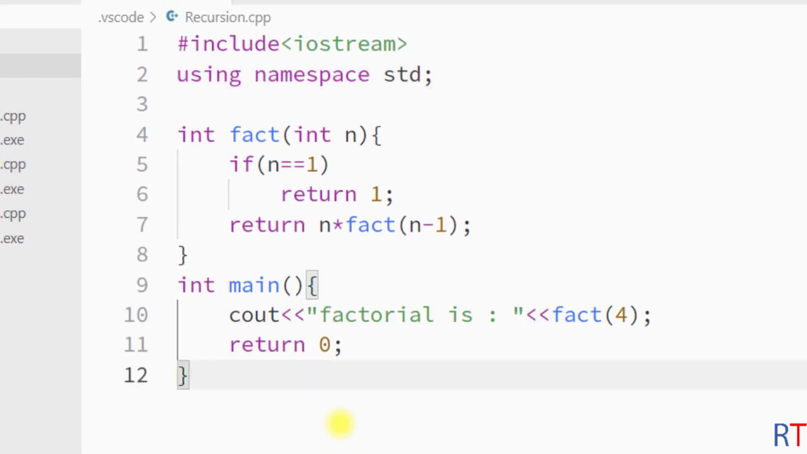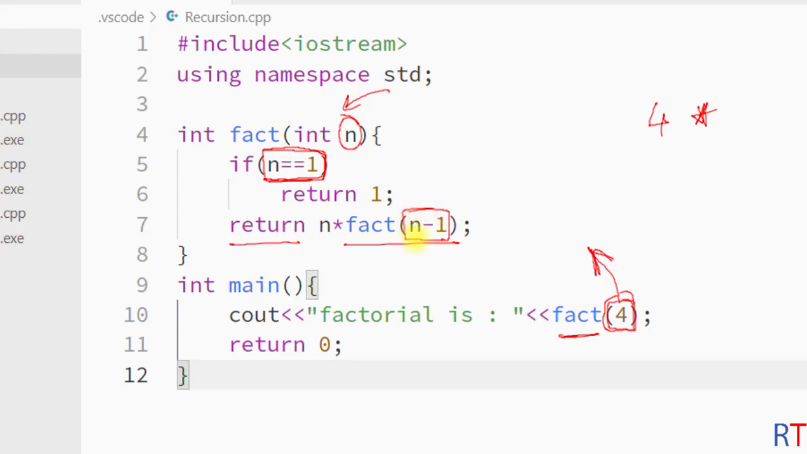So let's now understand how the program is working. We are calling the function fact with the parameter 4, so the parameter will be passed down to the formal parameter n, and the value of n will be checked if it is equal to 1 or not. Clearly the value of n is not equal to 1, so it will return n times, and then it will call itself with the parameter reduced by 1.